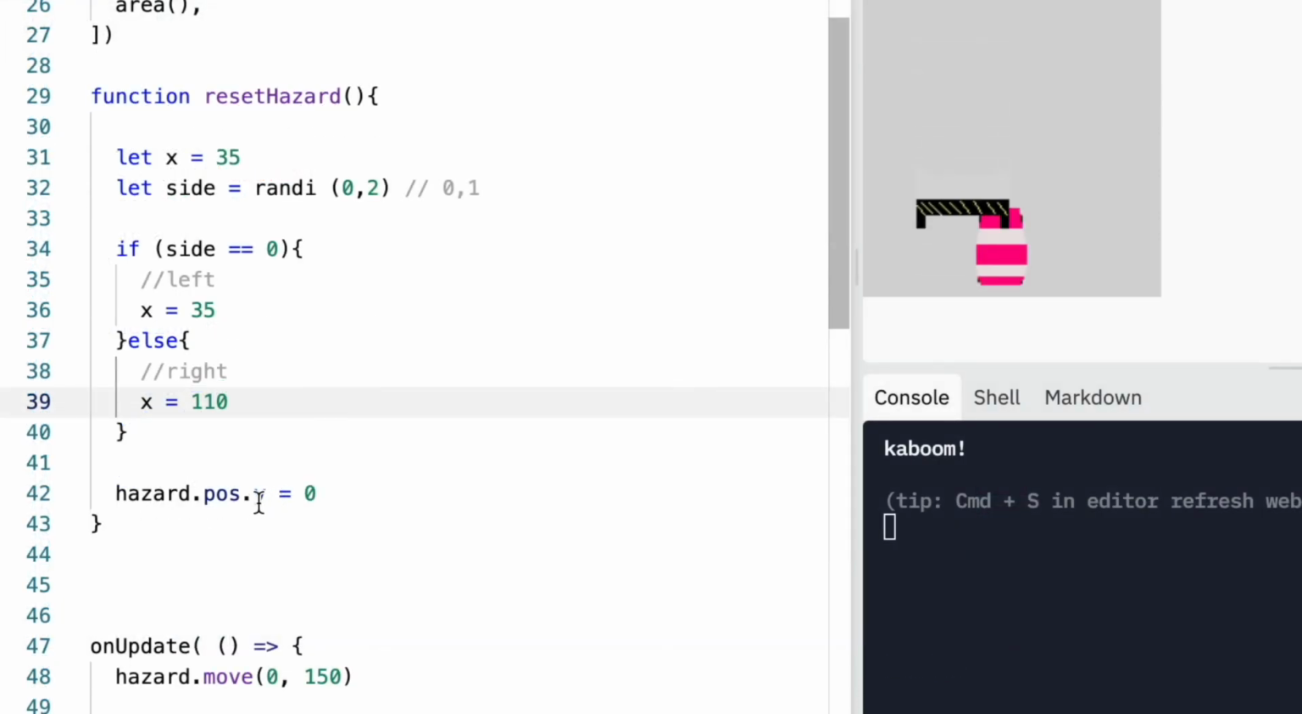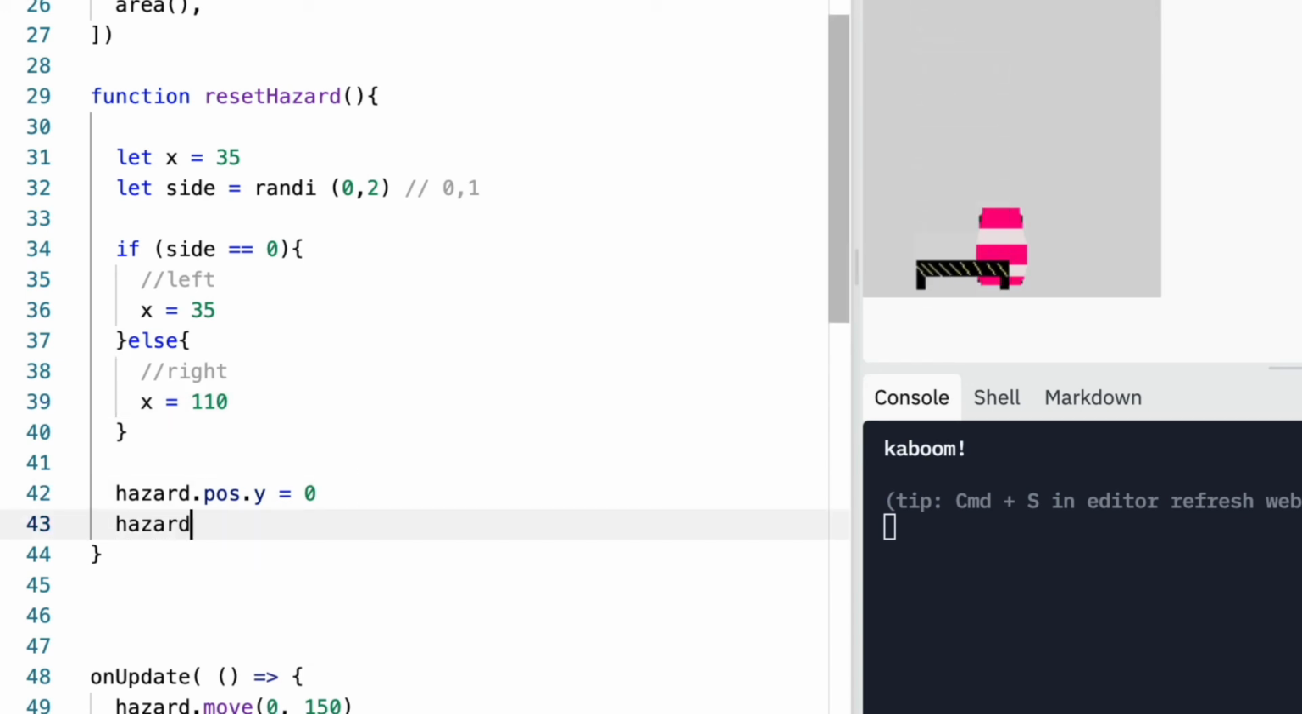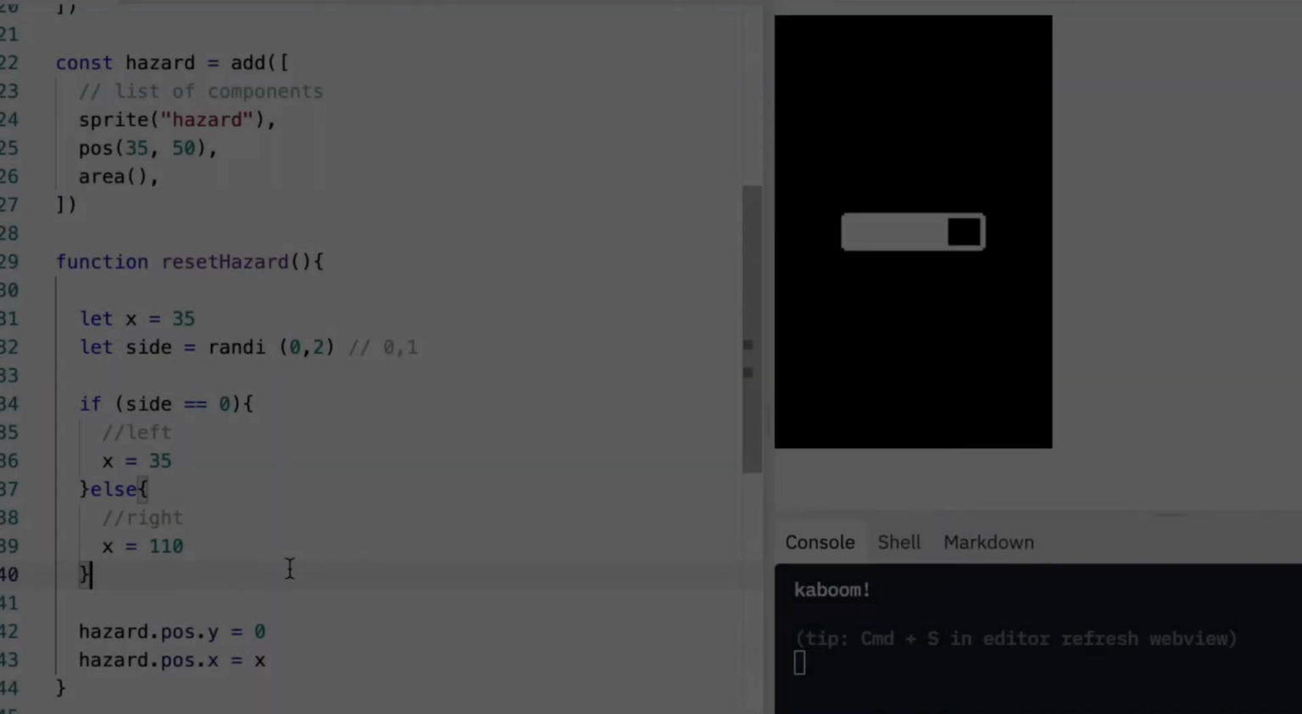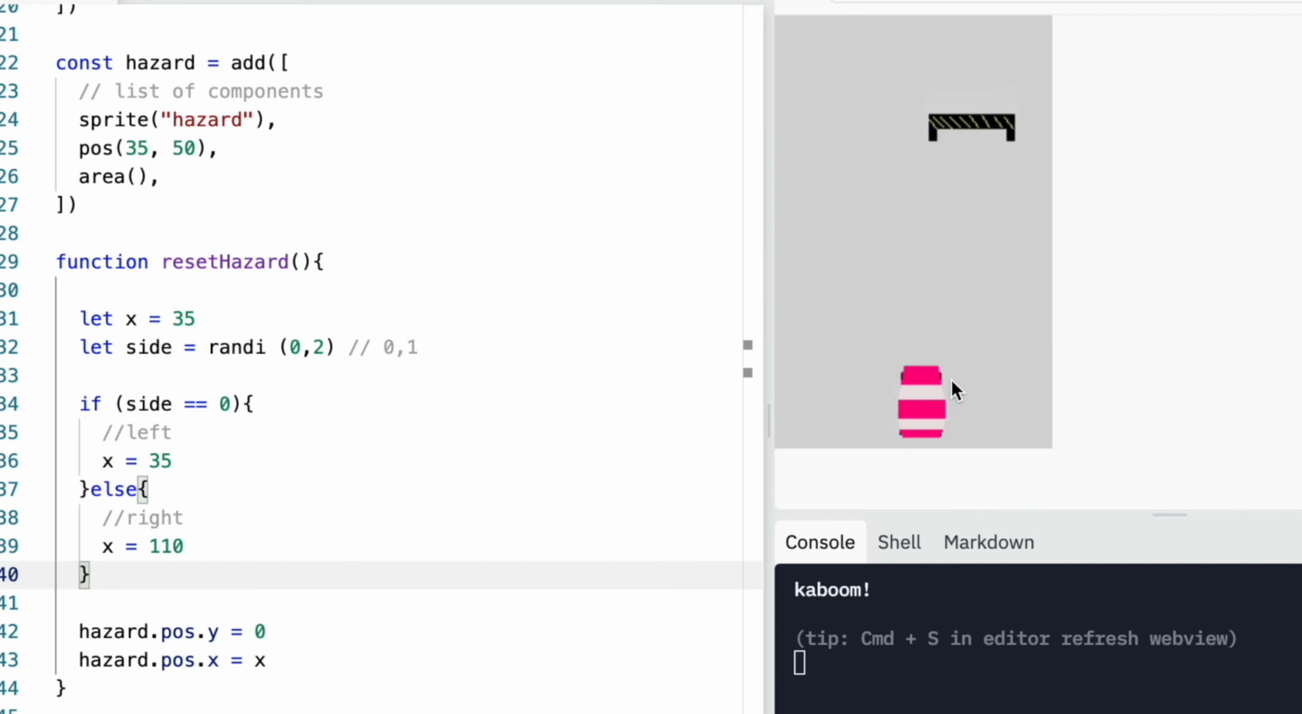And then down here, we always want the Y position to be 0, that means at the top of the screen, but the X position, hazard.pos.x, is going to be equal to this X value, which will be either 35 or 110. So let's Control S and let's see what we get. So now you can see that this hazard is sometimes on the left, sometimes on the right.